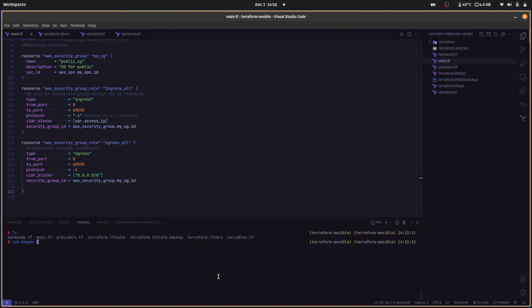So make sure here you use the full path name, /home/ubuntu/.ssh/, and I'm just going to call mine mtc key, just like so.